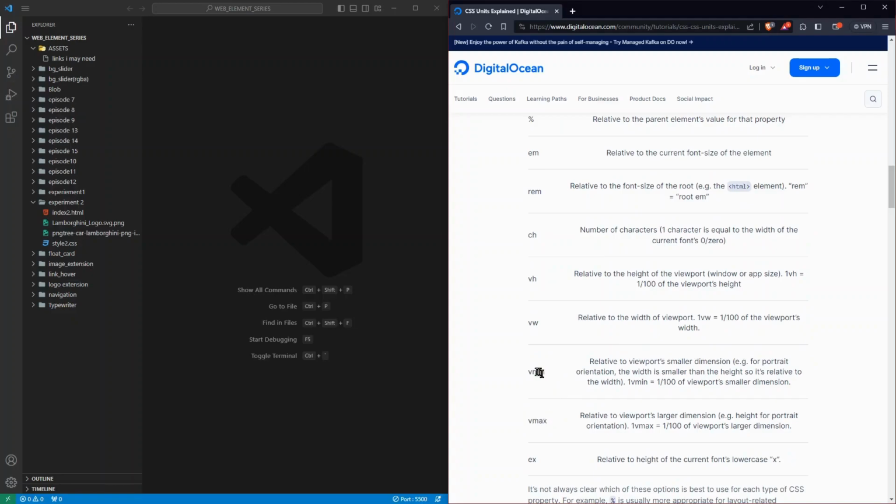Then comes vmin, which is the minimum dimension, or the smallest dimension, of the viewport. We do not use it in normal web development. It would come up when we learn about responsive design. Same is for Vmax. Then comes ex. Ex is also not that much used. It's just of occasional use, just like ch.